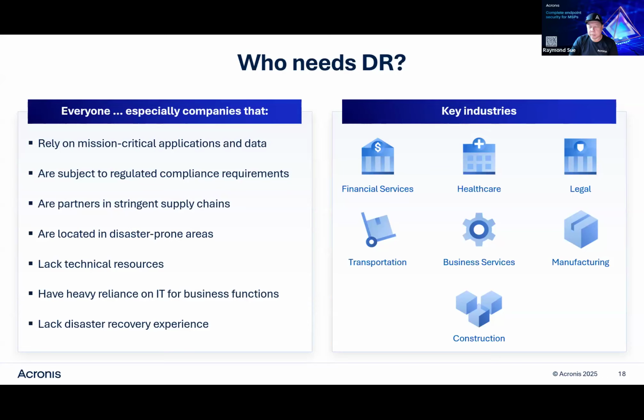creating DR environments in the Acronis Cyber Protect Cloud is a pretty simple process. And here are some of the key industries that almost always need disaster recovery. Okay.